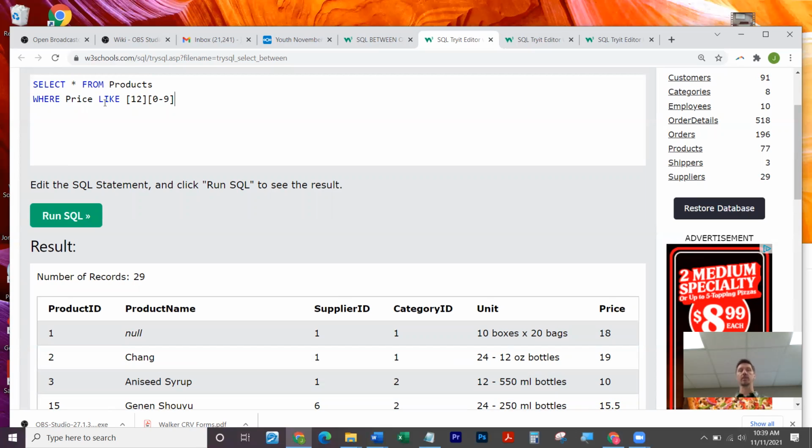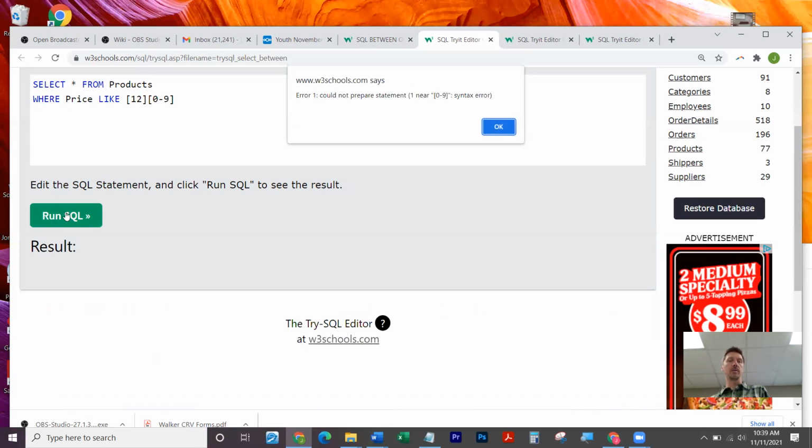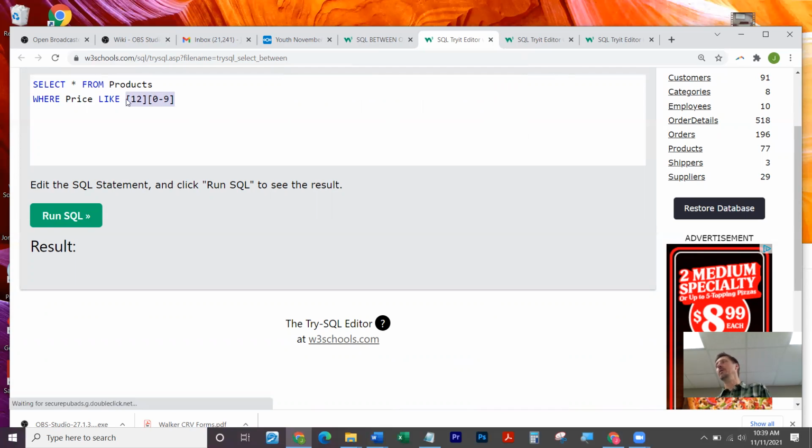If it worked, and I don't think it's going to work, we're going to run it. Yeah, it blows up. If it was a string, we could do something like this, but because it's a number, we can't use like. But if this had worked, it would have also returned 20 through 29 as well. So that wouldn't have worked.